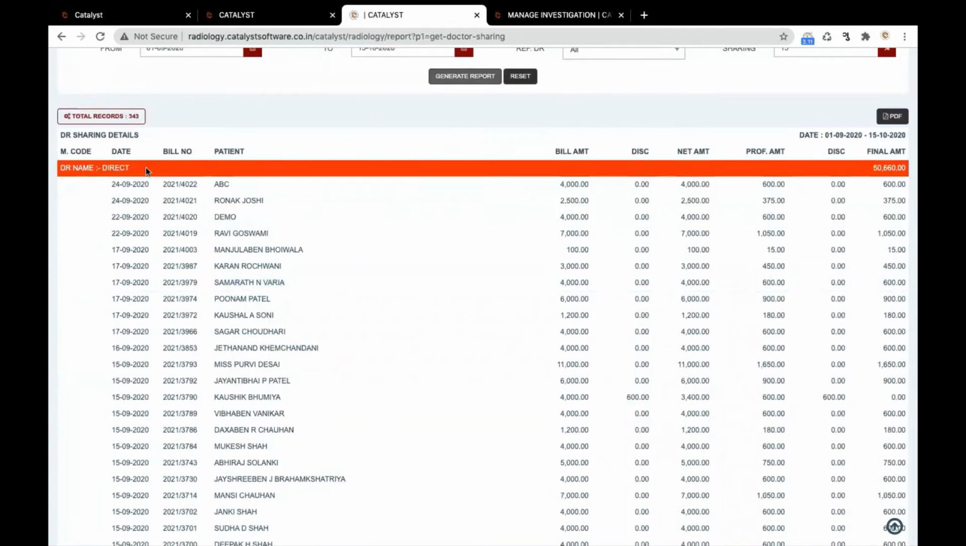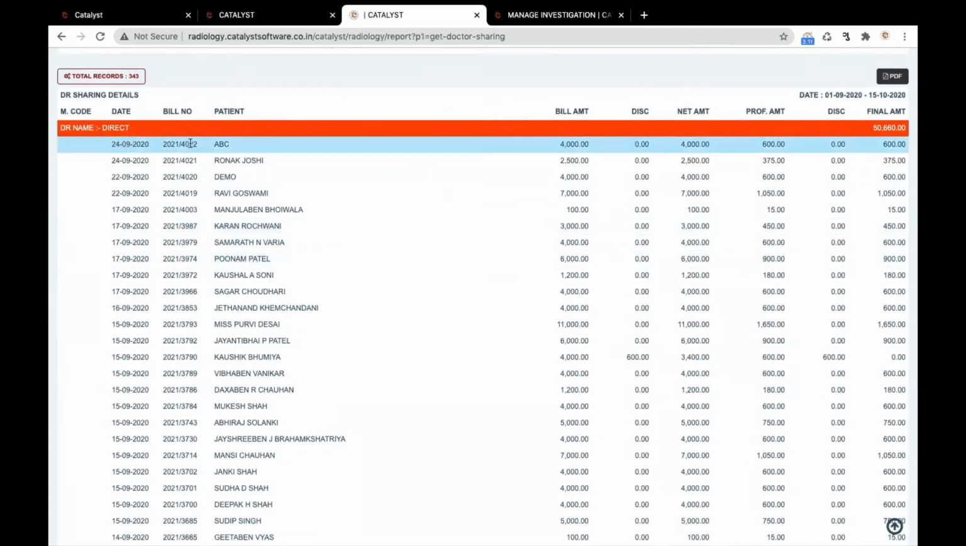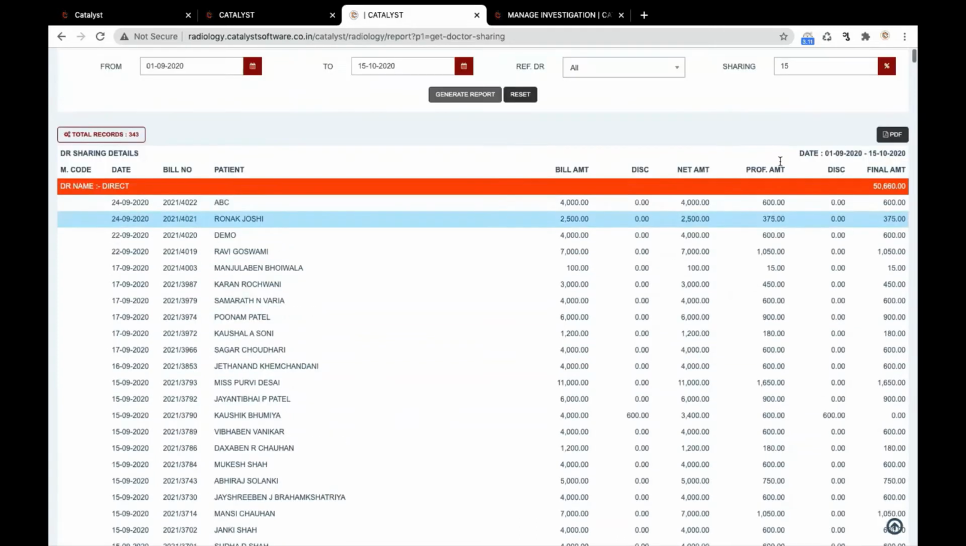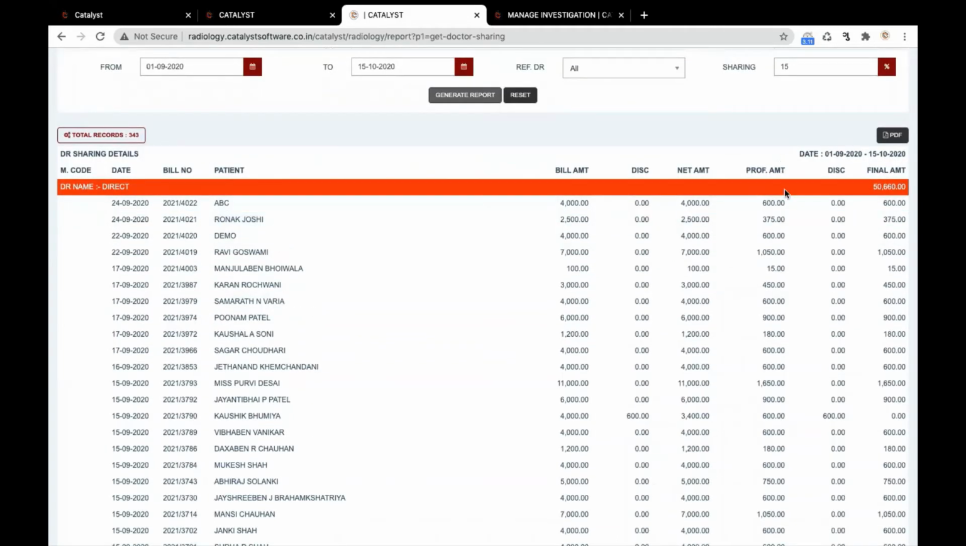For the patient sent by this doctor, this was the bill amount, this was the net payable amount, profit amount, and professional fees. We don't call it sharing, we call it professional fees. So of these 4,000, 15% sharing means 600 rupees. And if a doctor has said it's my patient, give him a discount, we deduct this discount from his sharing, and this is the final amount.